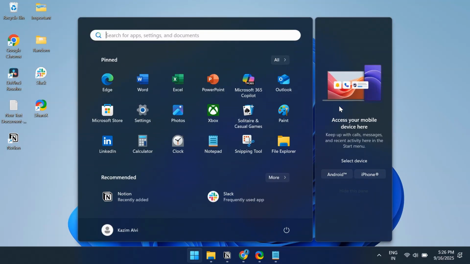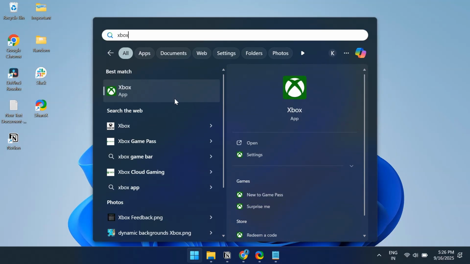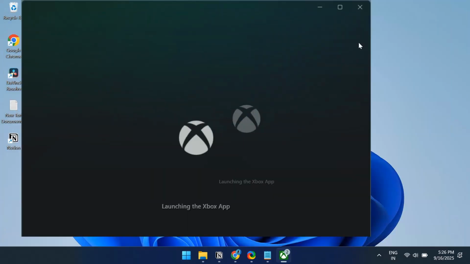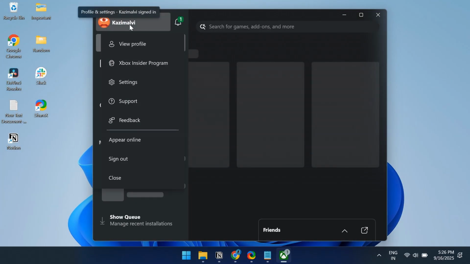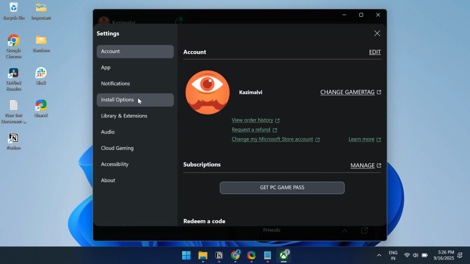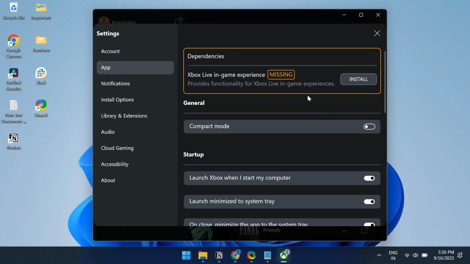Press the Windows key, type Xbox, and open the app. Wait for it to load. Now click on the profile icon near the top left and select Settings. Navigate to the App tab and click on Install next to Microsoft Store under Dependencies. If the Microsoft Store is missing on your PC, there should be an option here. And if you don't have the Xbox app for Windows, download it from the web. You don't see it here because I have already restored the Microsoft Store app.